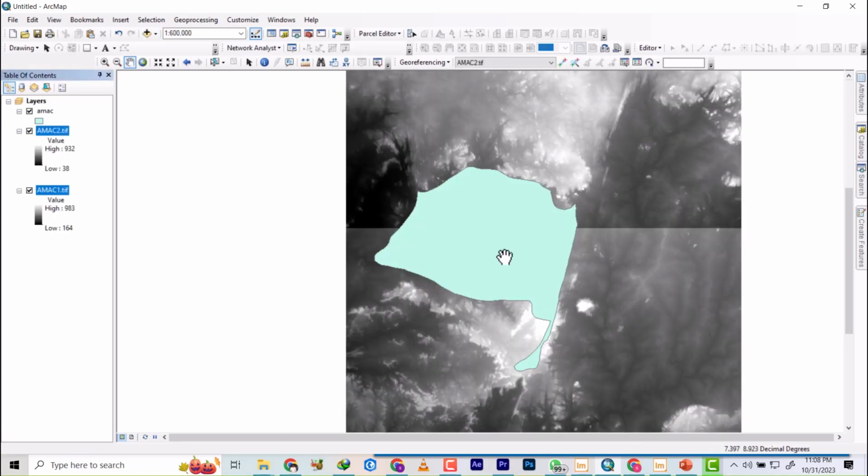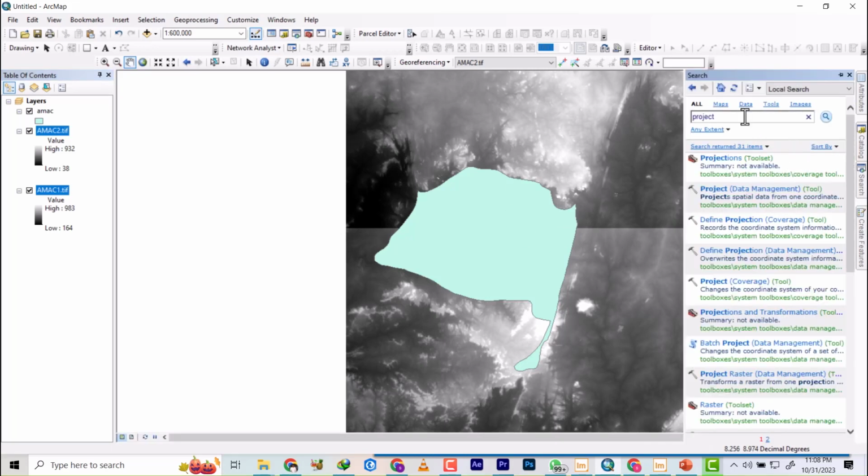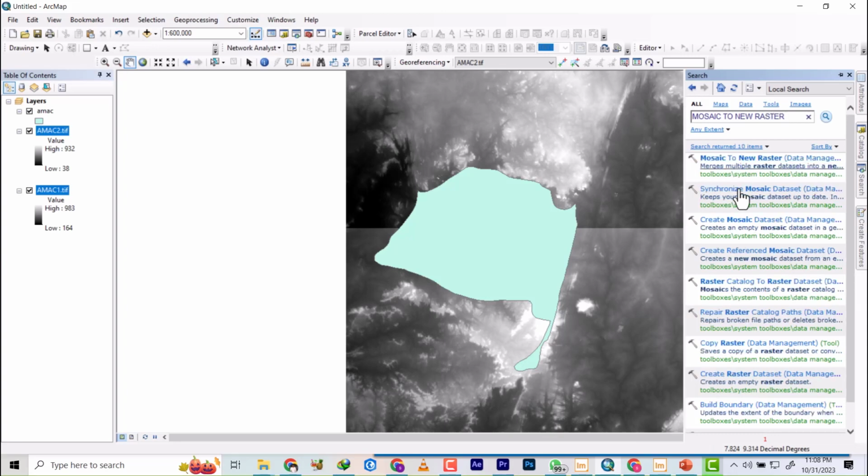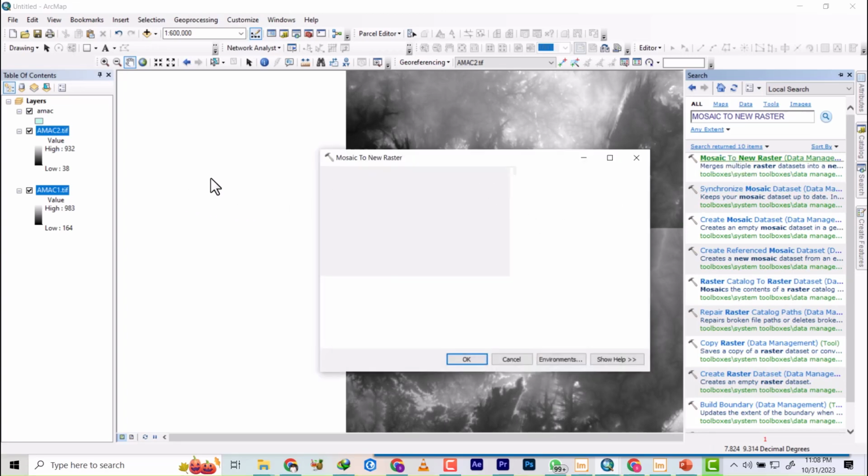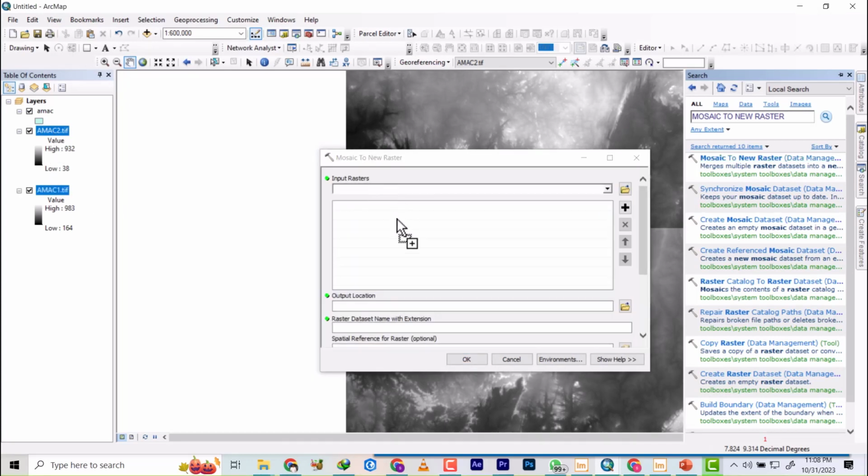So in this case, we have to mosaic this file before we can use it. So I'm just quickly going to search for Mosaic to New Raster. So we have Mosaic to New Raster. So I'm going to bring in the two of them, selecting the two of them, and I'm going to place them here. So the two are selected.